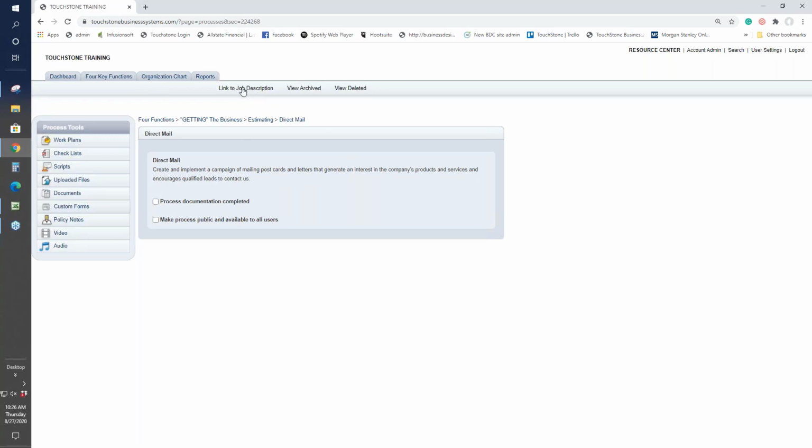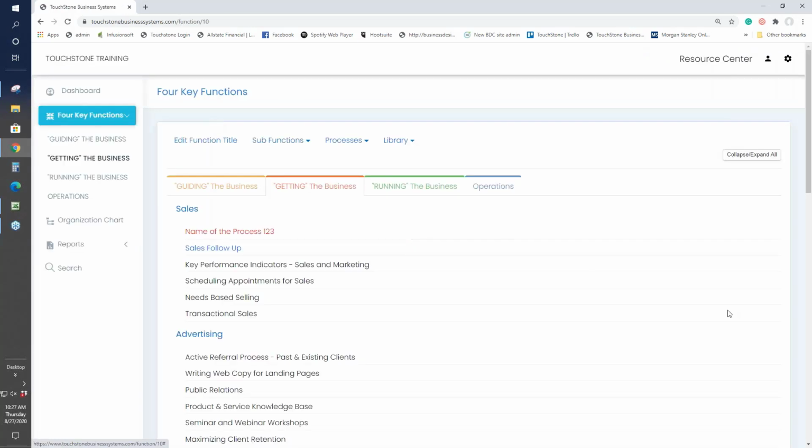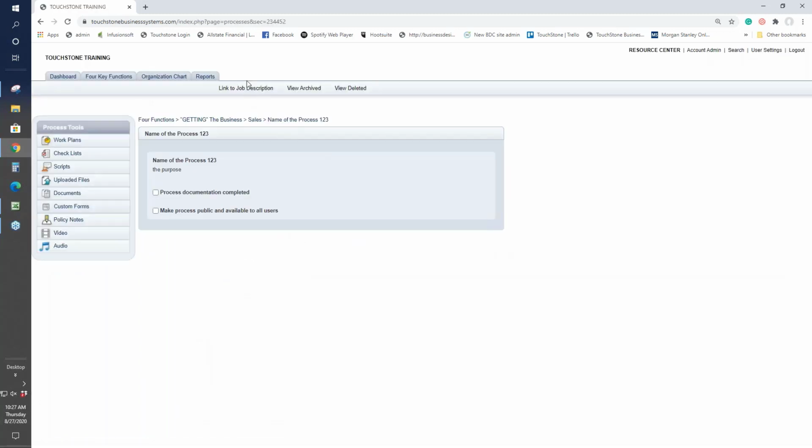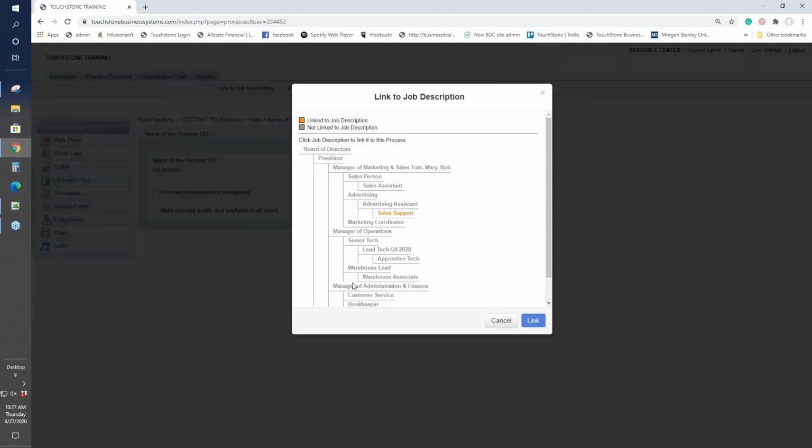Another good way to use this link to job description is just to make sure that all your processes have been linked to positions on the org chart. So this is a good thing to do. It's just an audit of your processes, just making sure that you've got them on the correct job descriptions. It just takes a few seconds per process. So you'd do all of the 4 key functions. If you have this concern at all, I'd recommend this. Go to the first function, like getting the business, click the process, go link to job description, make sure it's on the right positions.